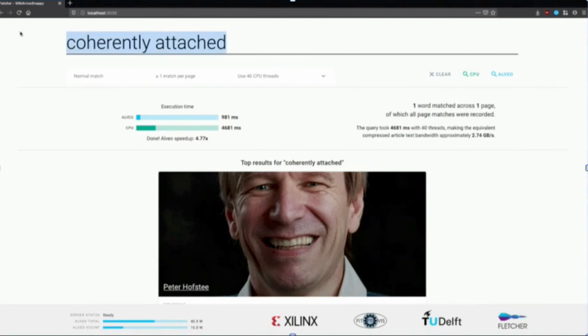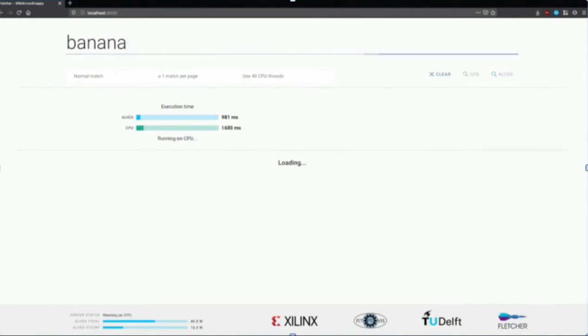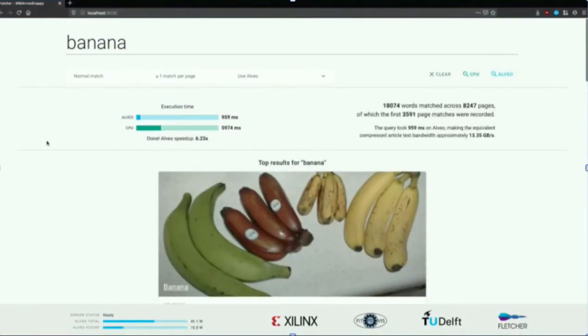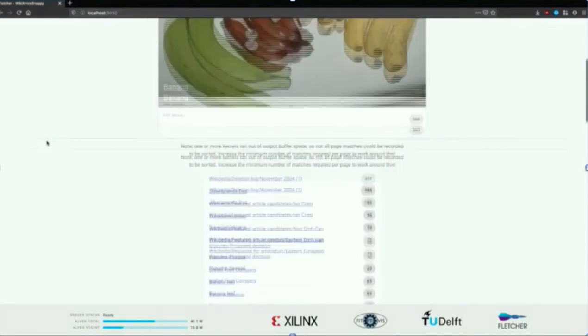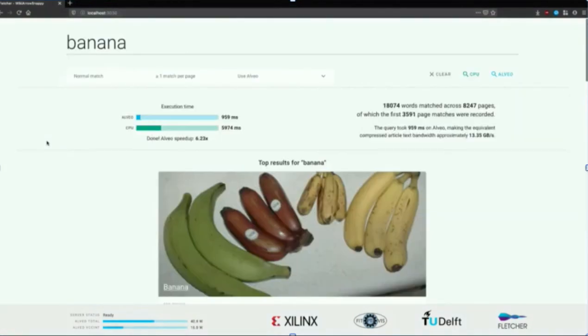If we search for banana, oh, this is on CPU, so this is going to be slow. Now if we do the same thing on the FPGA, boom, there it is. And we also list all the other results that have banana in their article text.